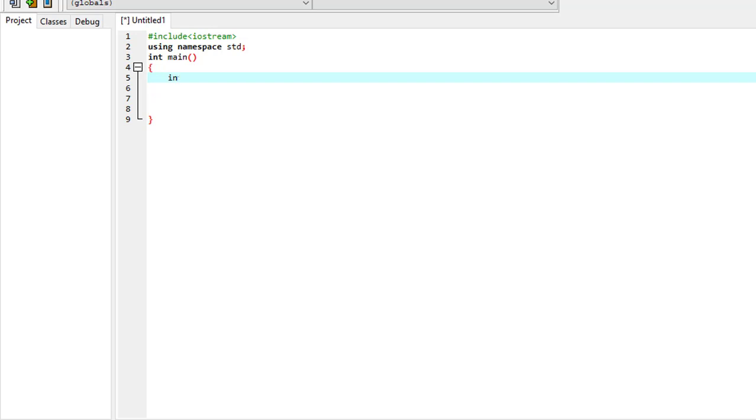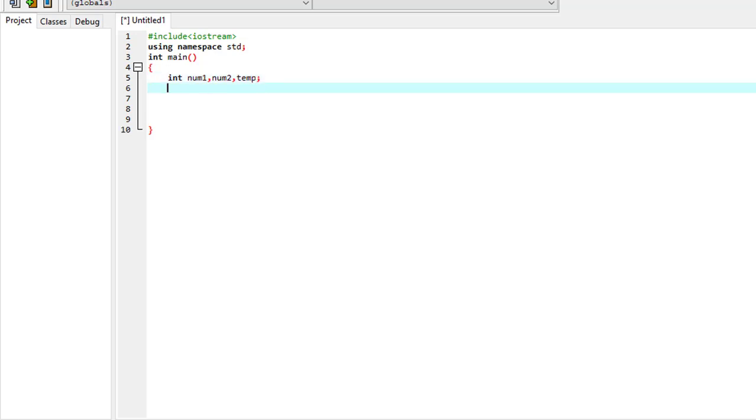Now we're taking integers. For example, type is int and num1. We will enter two numbers for swapping. And num2, okay, and we are taking a temporary variable, and we call the name temp, okay.